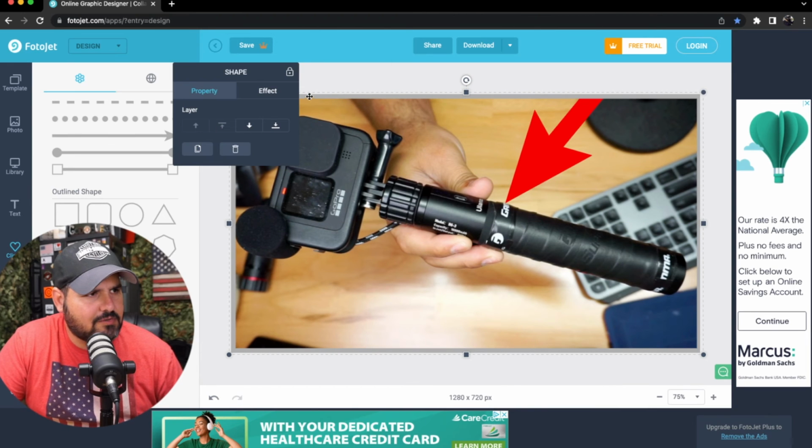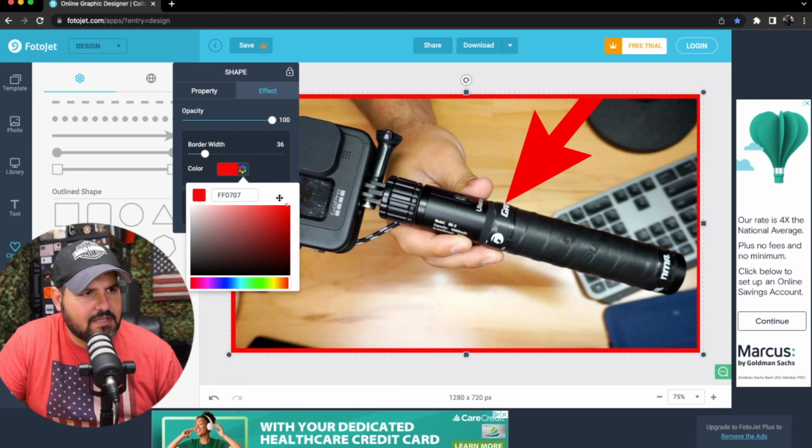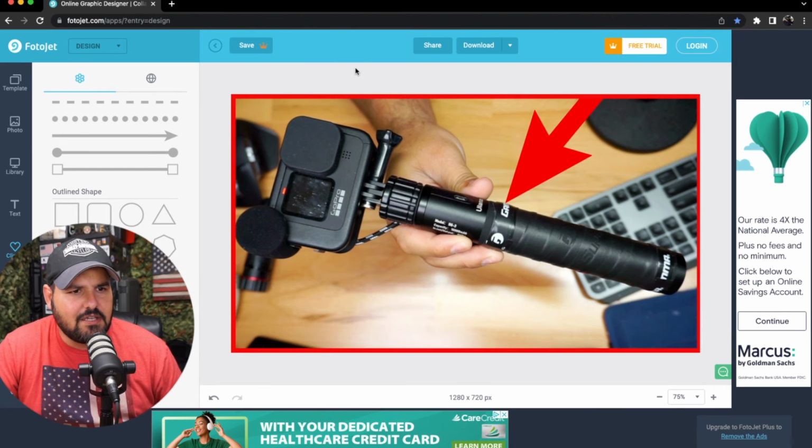So you have this little square right here and then you can make it red, right? This is how it looks right there. That doesn't look bad at all, right? I'm going to leave it just like that. Then I'm just going to download. And again, guys, all of that was free. I really didn't spend any money or anything like that.